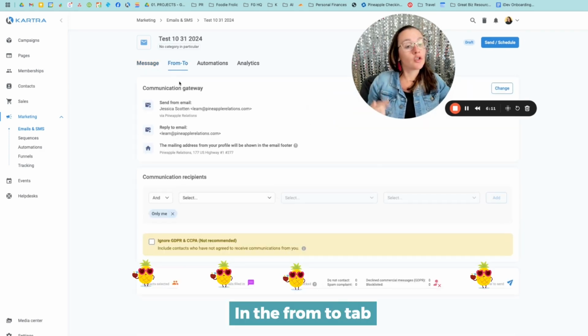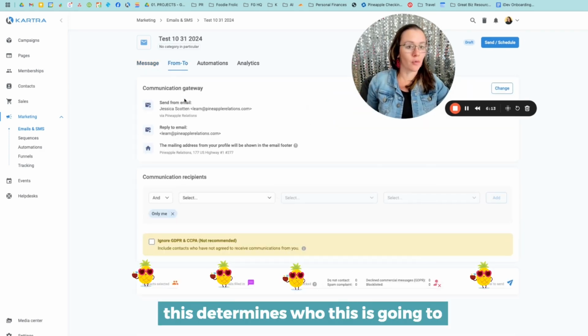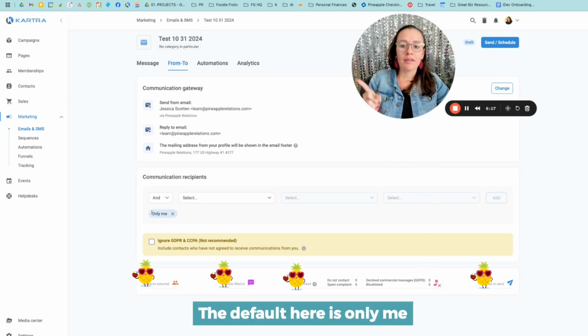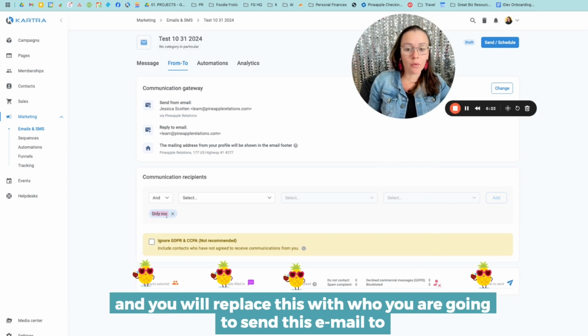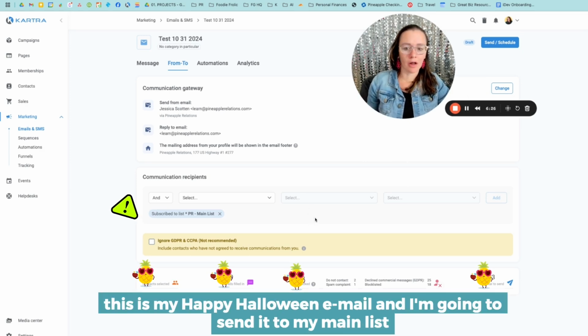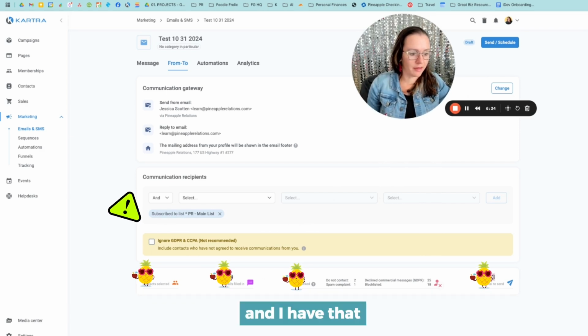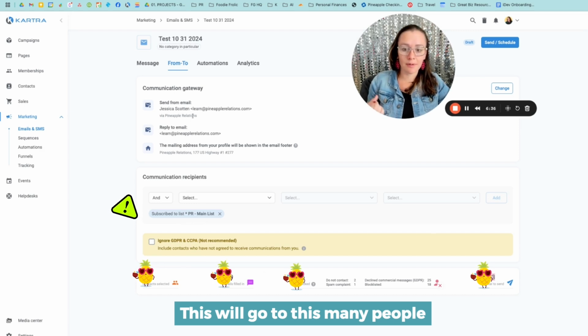In the From To tab, this determines who this is going to. This used to be the first step, it's now the second step. The default here is only me, and you will replace this with who you are going to send this email to. So in this example, this is my Happy Halloween email, and I'm going to send it to my main list. Subscribe to my main list. And I have that this will go to this many people, which is great. That's exactly what I want to do.